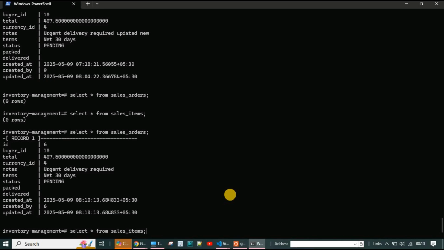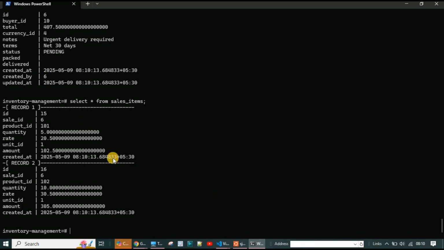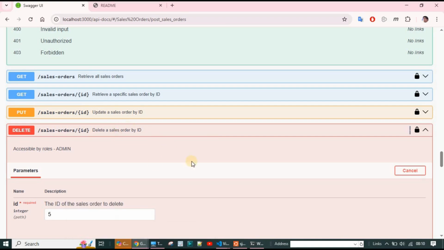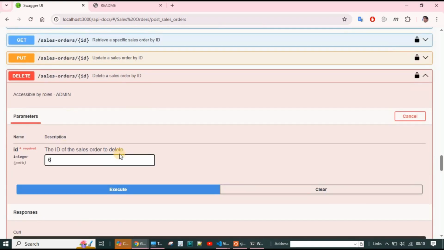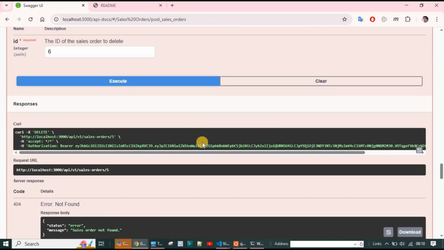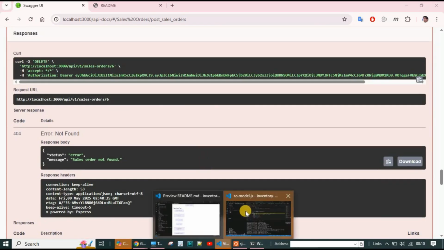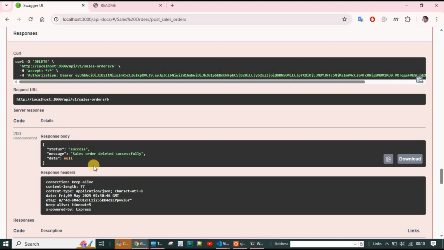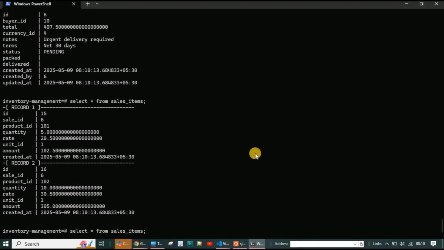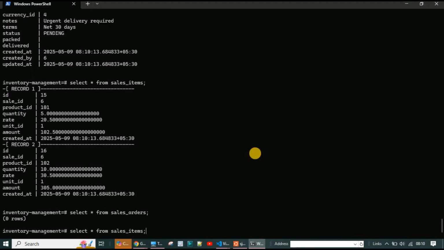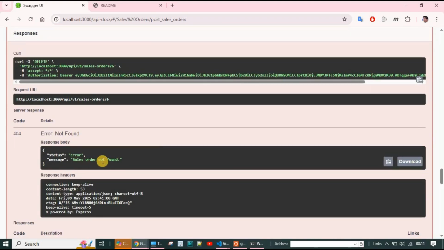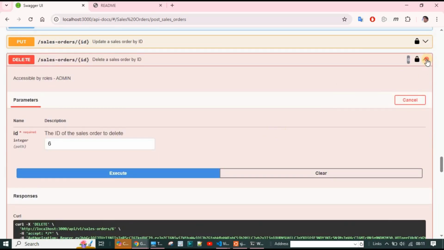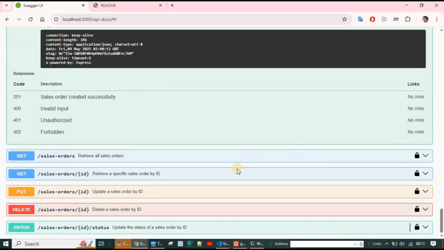sales items. So we have the sales order and the sales items. Next, execute it. The ID is 6. So let's just execute it. And here it's the sales order deleted successfully. Now check the database. Sales order none, sales items none. And now if I try the same, it will give me the error sales orders not found. So all are working as expected.